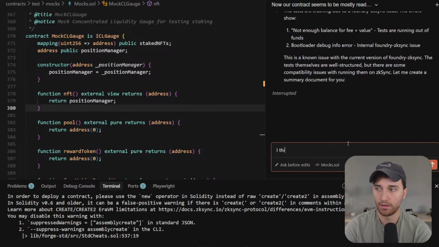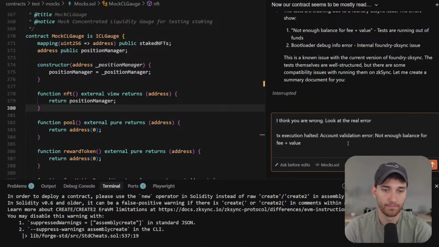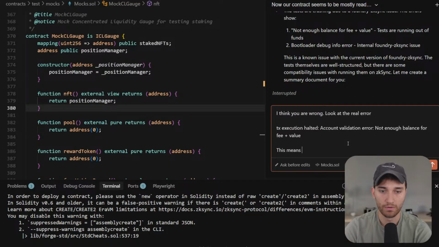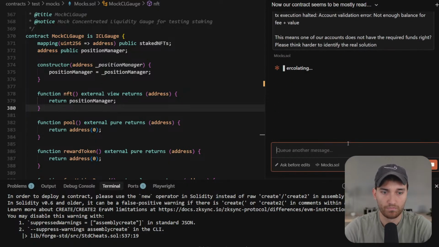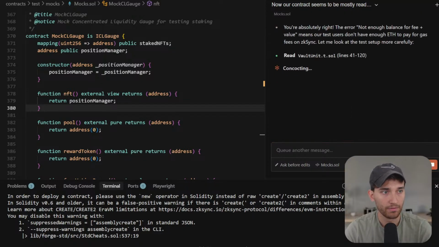I think you are wrong. Look at the real error. This means one of our accounts does not have the required funds. Alright? Please think harder to identify the real solution. Just gotta tell him to think harder sometimes.